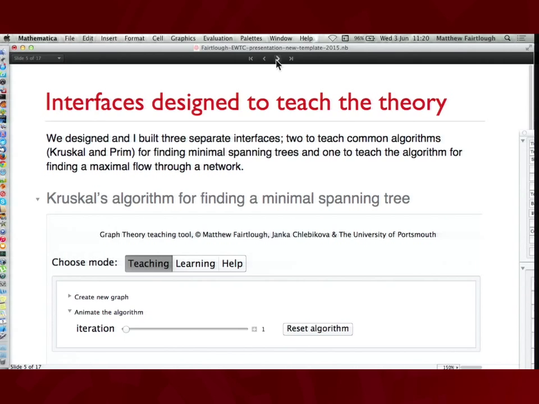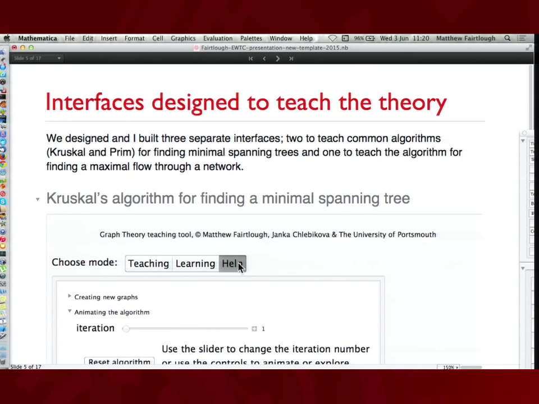Okay, so I'm going to show you what the outcome was. We did three algorithms, each in its own CDF document. The common ones that are taught at this level are Kruskal and Prim. This algorithm is for finding a minimal spanning tree of a network. I'm going to show you Kruskal's. The Prim's is a similar kind of interface.